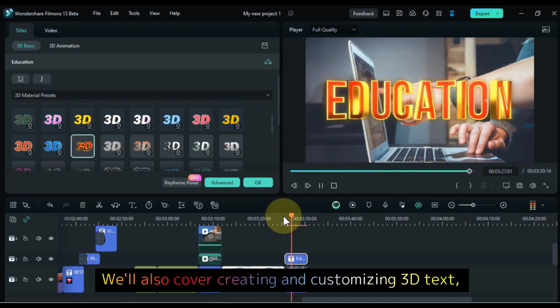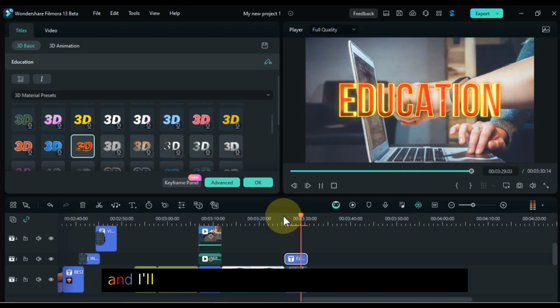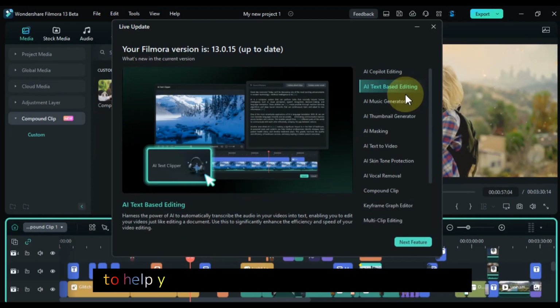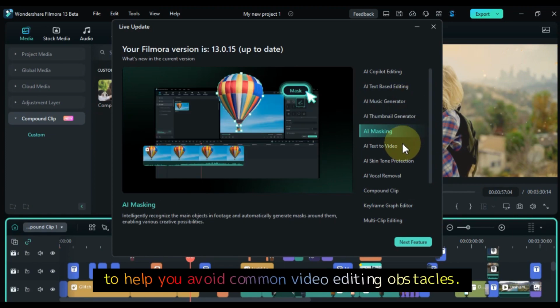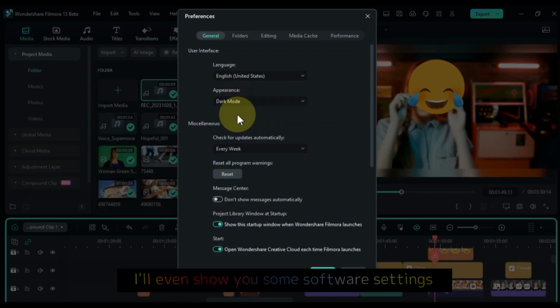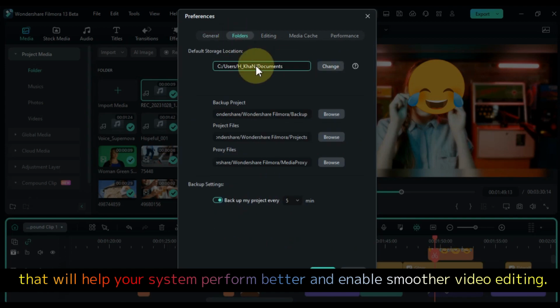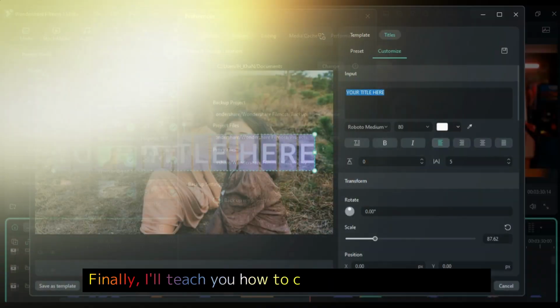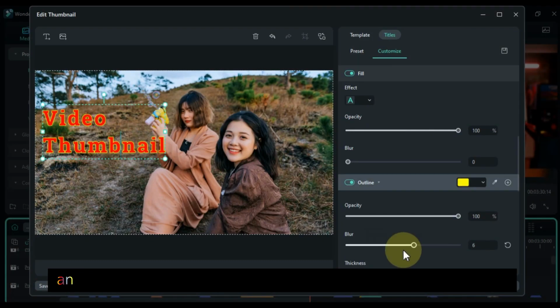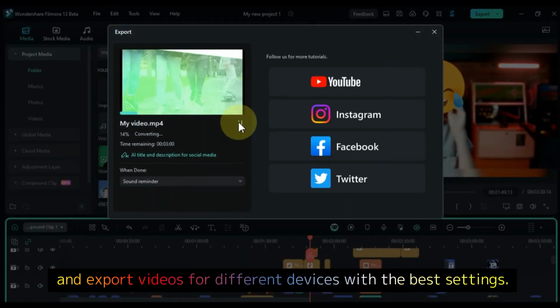We'll also cover creating and customizing 3D text, and I'll share some very important tips and tricks to help you avoid common video editing obstacles. I'll even show you some software settings that will help your system perform better and enable smoother video editing. Finally, I'll teach you how to create custom thumbnails and export videos for different devices with the best settings.